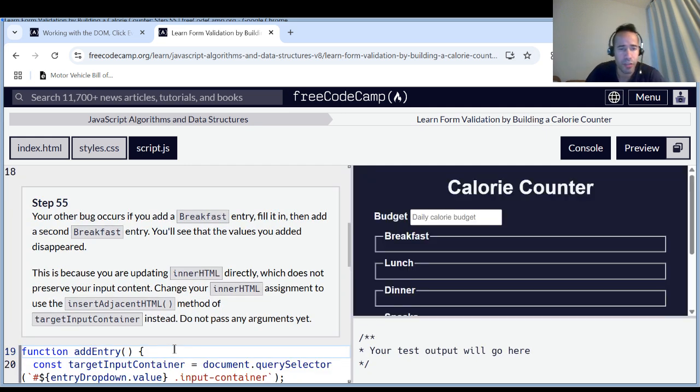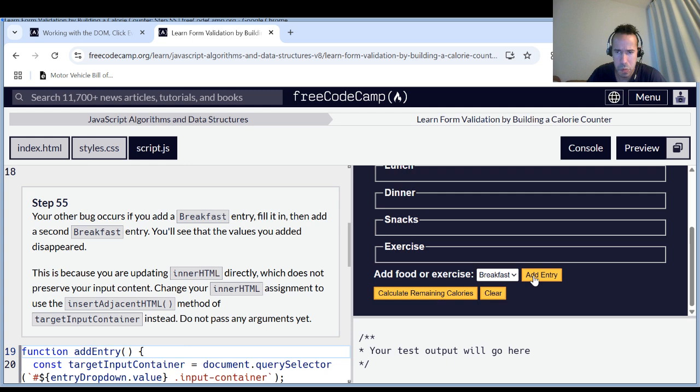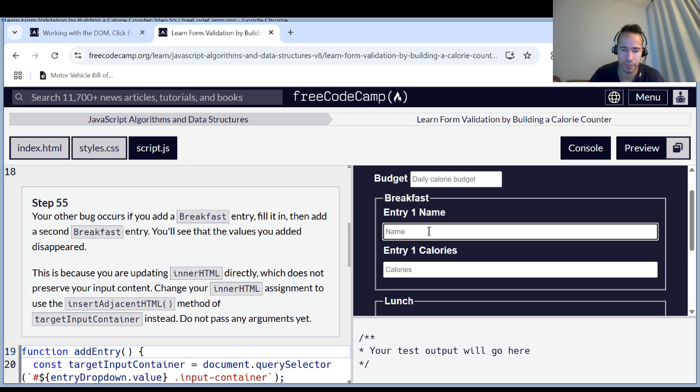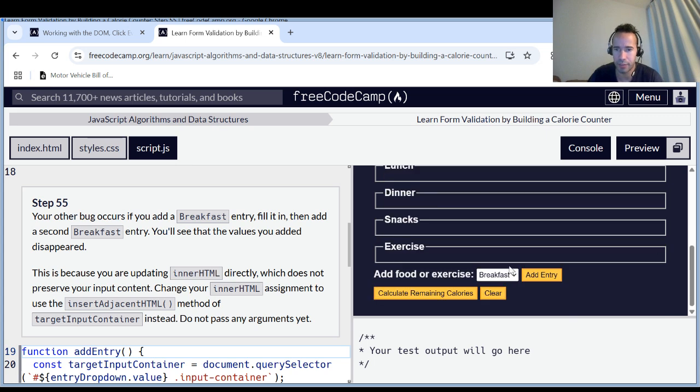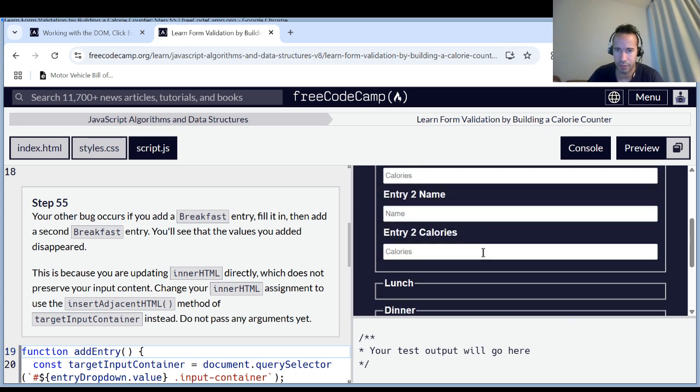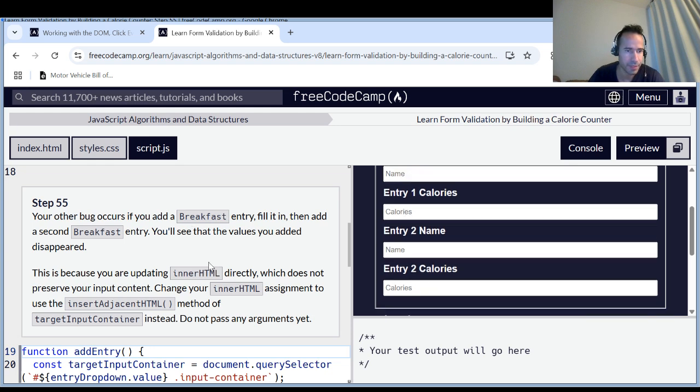Your other bucket, so if you add a breakfast entry, fill it in, then add a second breakfast entry, you will see the values added disappear. Oh yeah, I think I saw it earlier. It will say nothing. Okay, this is because you are updating the inner HTML directly, which does not preserve your input content.